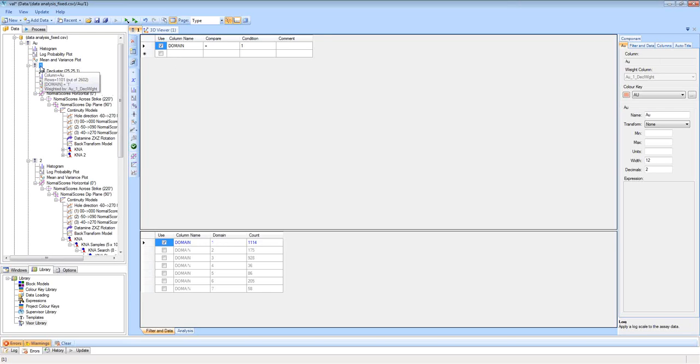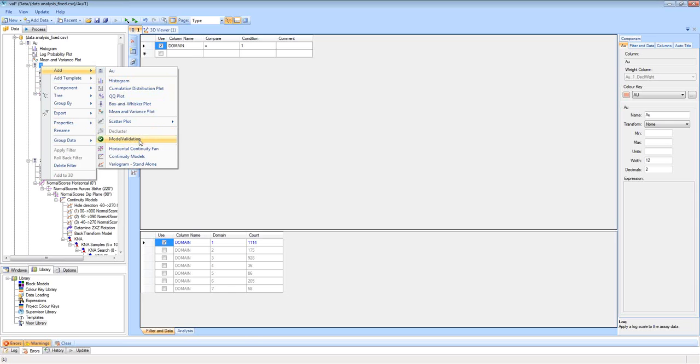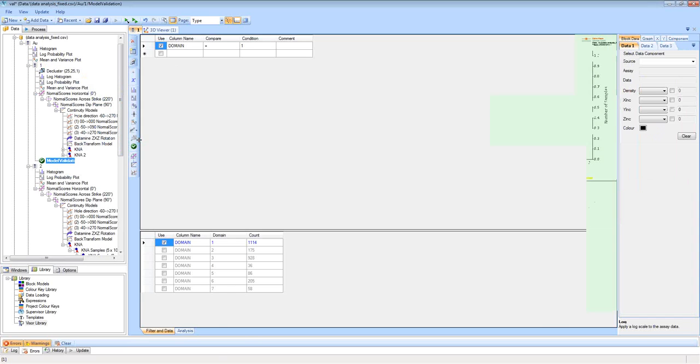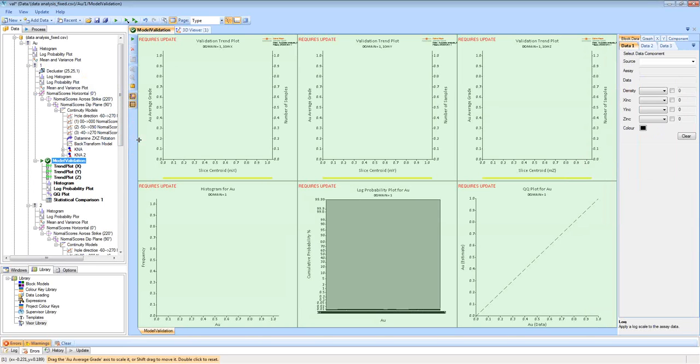So what we do is we come to our domain and we add a model validation. You automatically get 3 trend plots, so X, Y, and Z, and you get a histogram, a log probability plot, and a QQ plot, and we also get some statistical tabulations comparing the statistics.